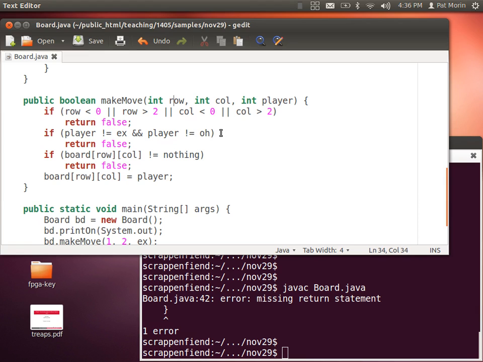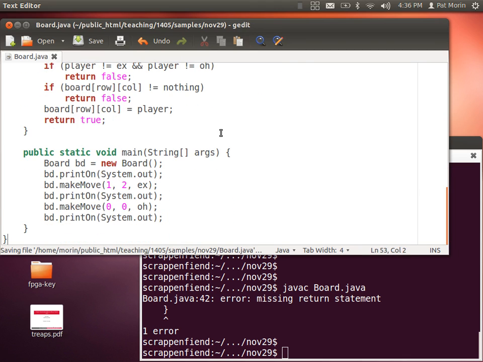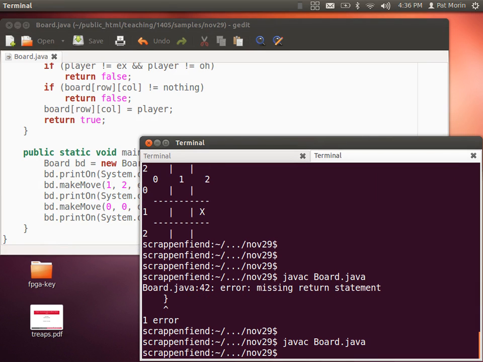It tells us that there's a missing return statement, or it thinks that, because we said that this function is going to return a Boolean value, and it returns false, it returns false, it returns false, or it gets to the end and there's no return statement there. That's where we should be returning true, because the move was successful.